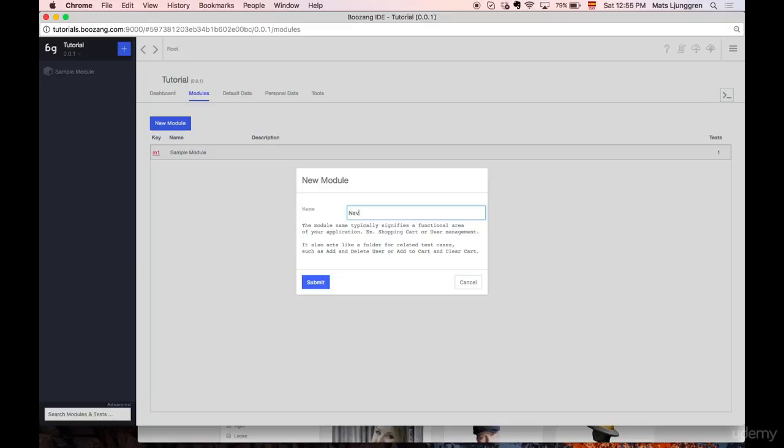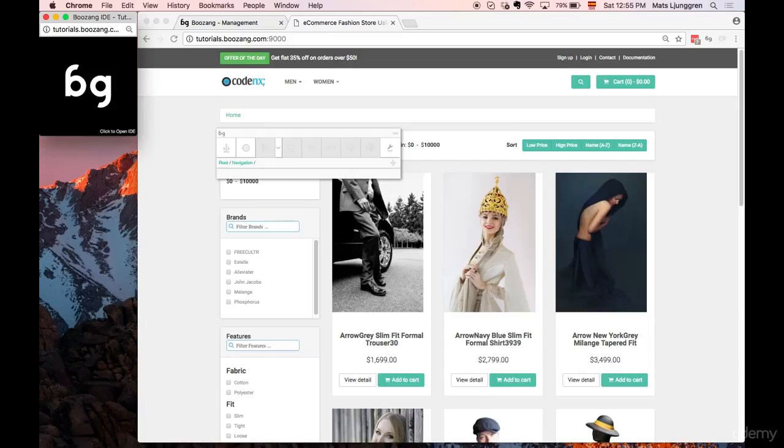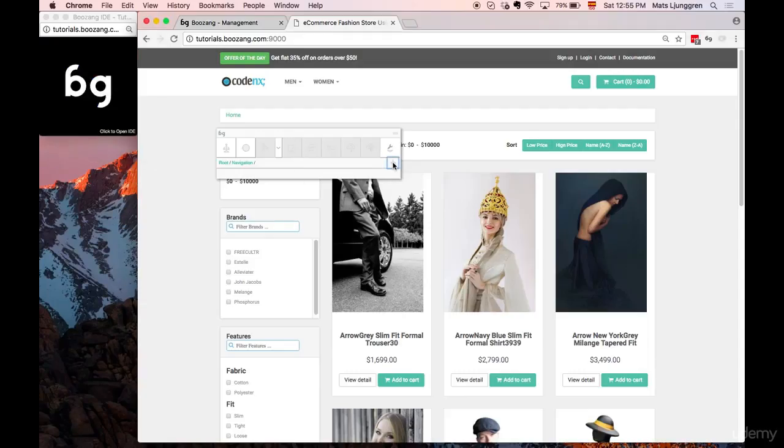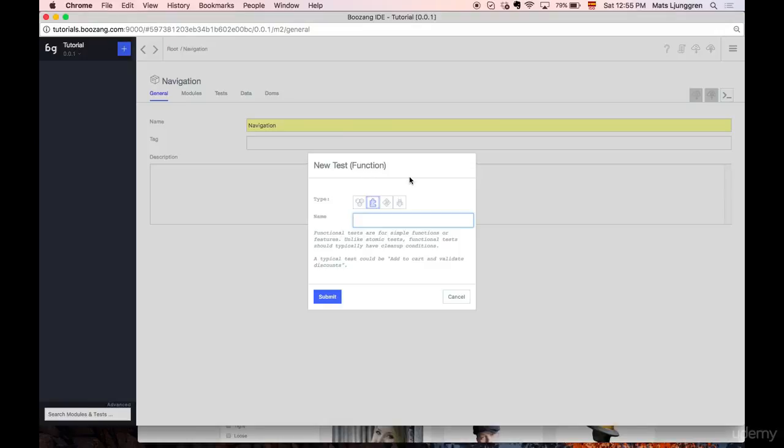So I'm going to call this module navigation. And as soon as I submit it, it goes back into the minimized form. But every time you want to go and get the big tool again, you just have to click on the logo like this. And I'm going to create my first test, which is the top level navigation.